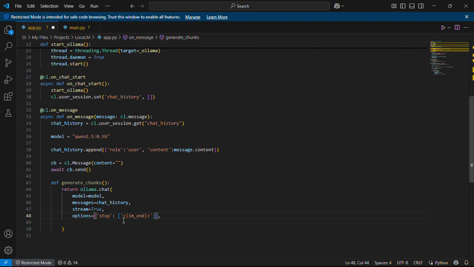So this is why I'll be using the end token. You must know the end of sentence token, or end of turn token, whatever it is for your model, to use it here in the stop key. Now, how would you know what is the end token of your model? Well, it's kind of easy if you just go on the Ollama website itself. Let me show it to you.